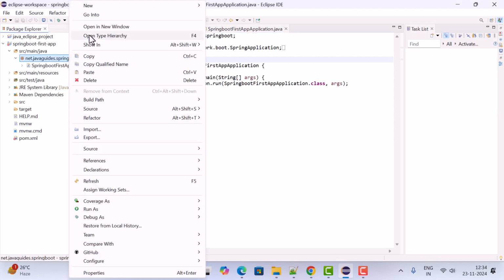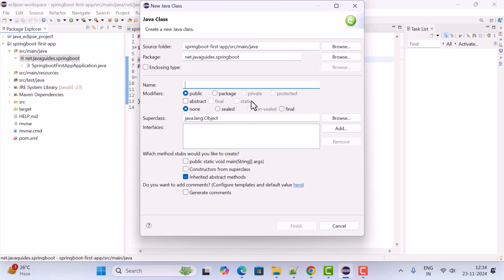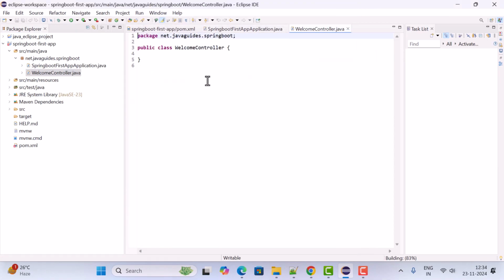So go to this package, right click on it, New, and then choose Class, and let us give the class name as WelcomeController. So typically we give a naming convention like this. So we are basically creating a Spring MVC controller. So this is the naming convention. Okay, next click on Finish.